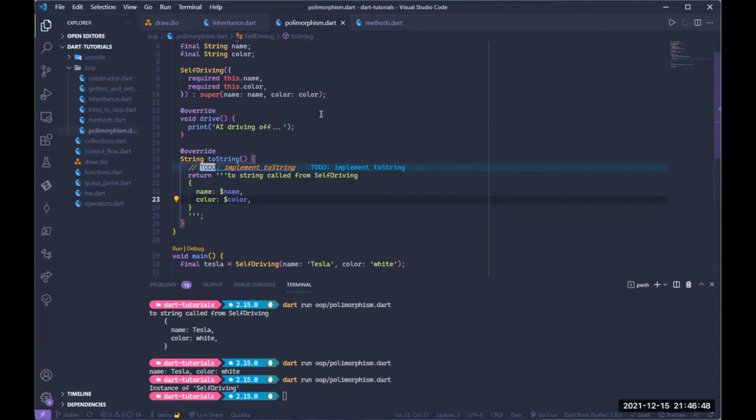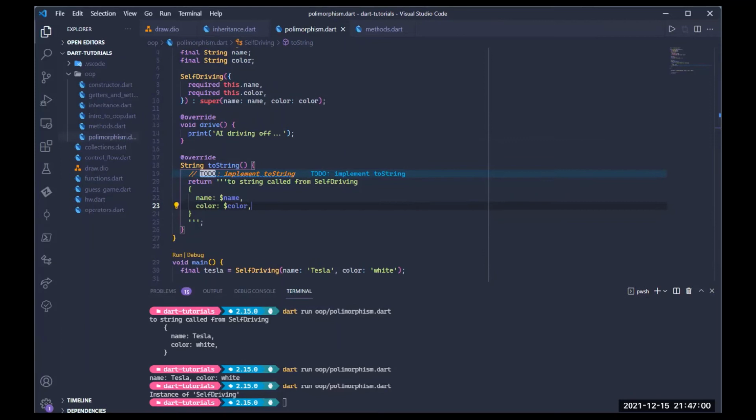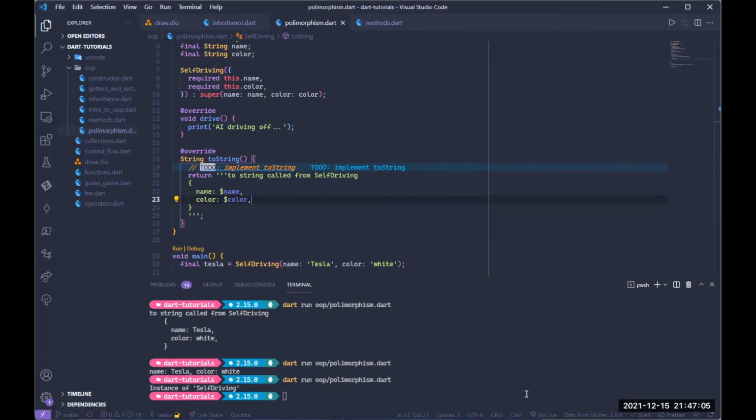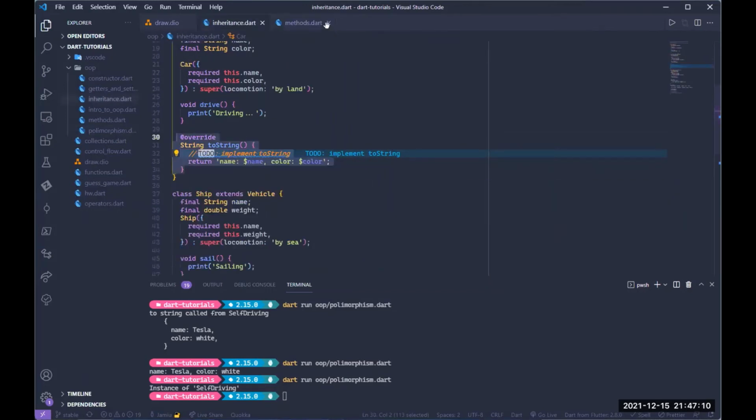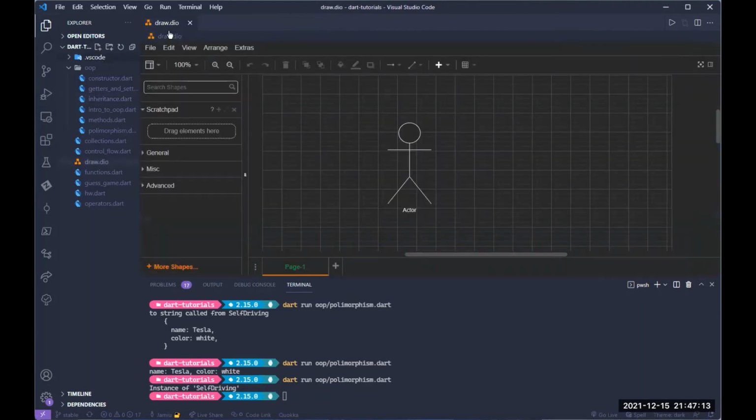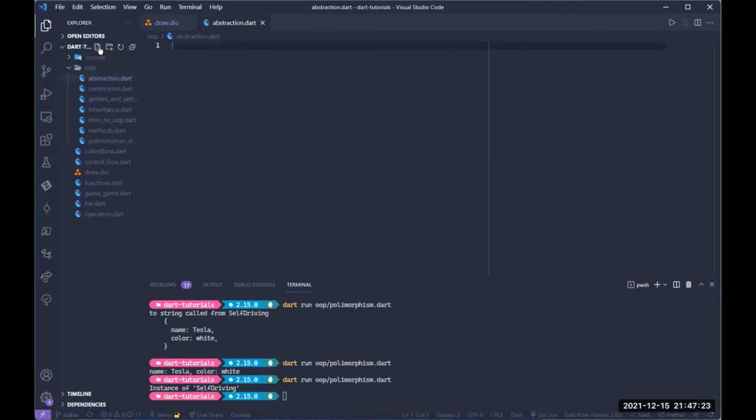We have talked about two pillars now: inheritance and polymorphism. Now we still have abstraction and then encapsulation. Kind of getting tired. Let's see if we can tackle them. So now let's go to abstraction. Abstract classes. Let's create a new file. Click on the open folder to show. Let's call it abstraction dot.